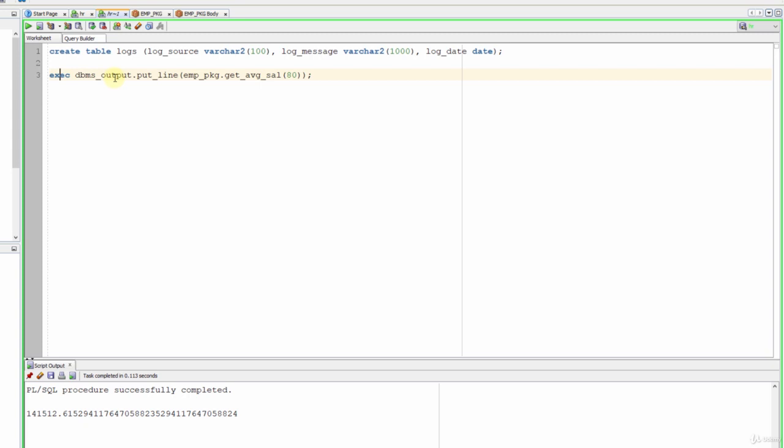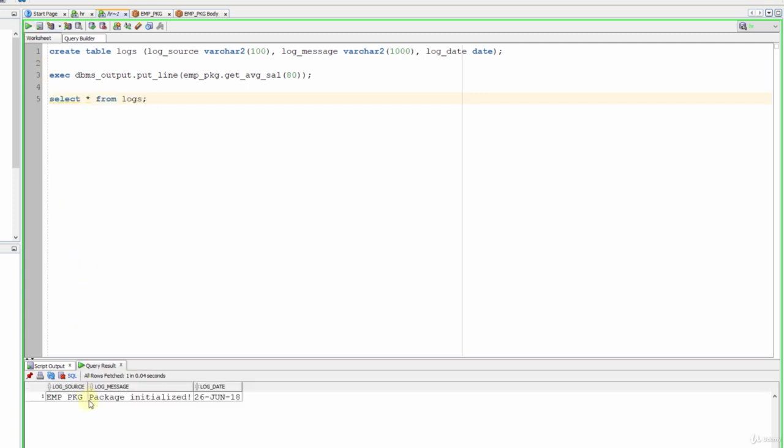So now let's check if we have any rows in the logs table. Select all the columns from logs. As you can see, our initialization block is executed and inserted a log into our logs table. Great. Now, as I said, this can be used for initializing the variables. Let's make an example about that then.